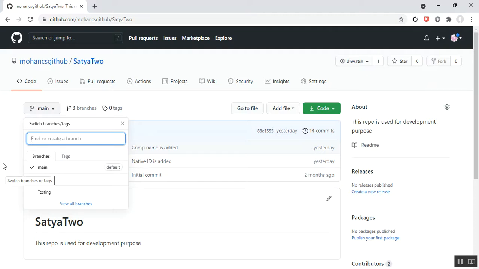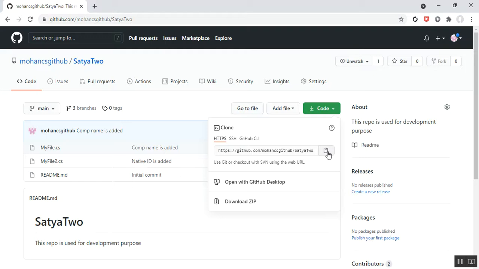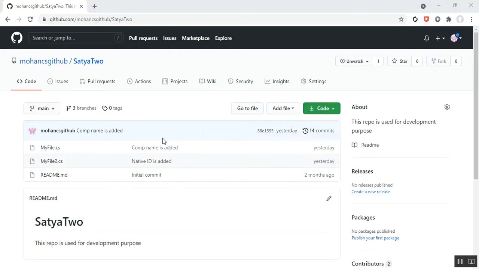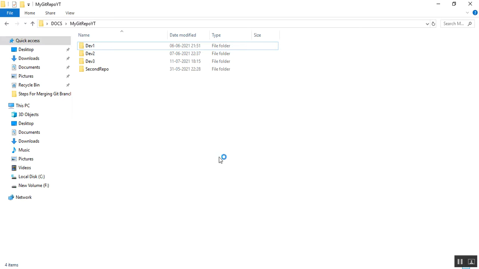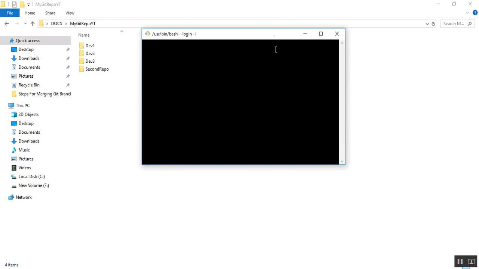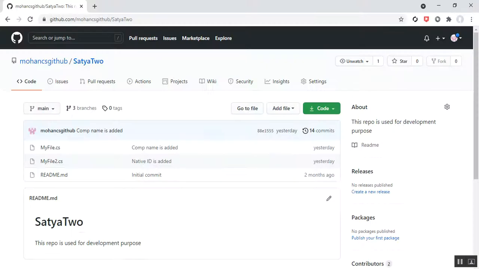To do that, first let me clone this Satya2 repository to my local. I'll copy this, then go here and click Git Bash here. Now I'll clone my repository. I'll type the command git clone, followed by the URL I copied from the GitHub repository.